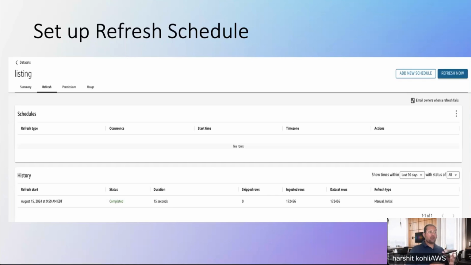So this is the automation piece where you are not supposed to do any manual effort. You set up the schedule once, and you make sure that this schedule is working properly. For that, you can enable this button at the top, which says email owners when a refresh fails.